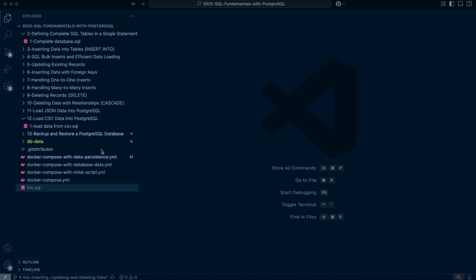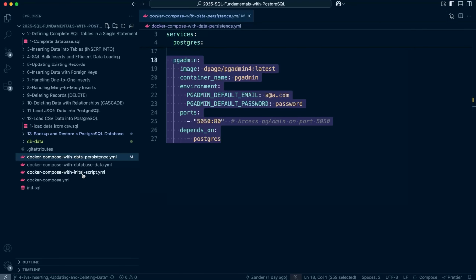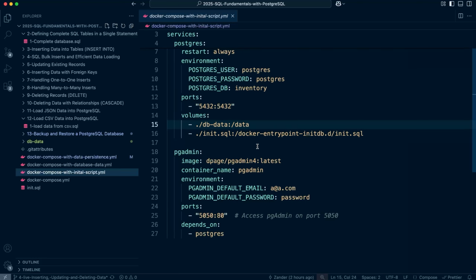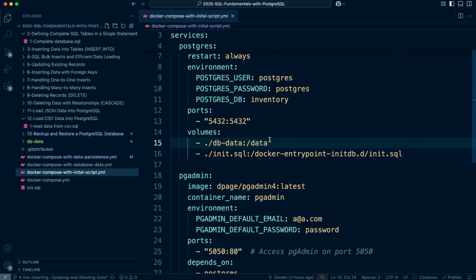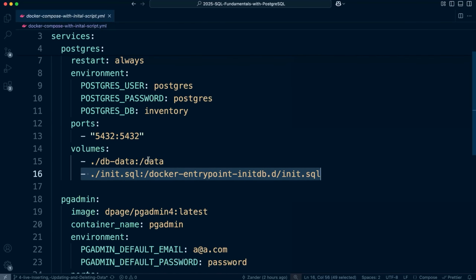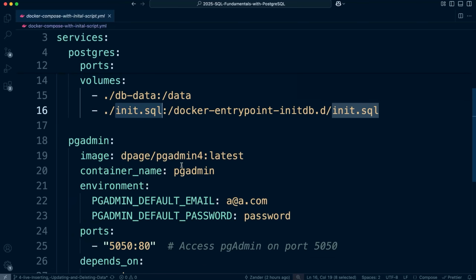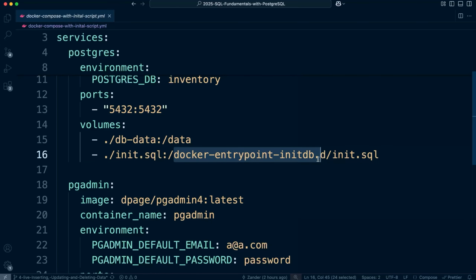So we're going to create a new Docker Compose file for this, and that's going to be the Docker Compose with initial script. That's what I've called it. Apologies for the naming of these scripts. I haven't done very well here. So what you're going to see in volumes is our new bind mount. So here we are binding this file called init.sql, which we have previously created, and we're copying it over to this folder called docker-entrypoint-initdb.d.